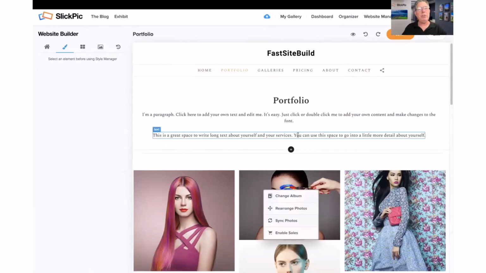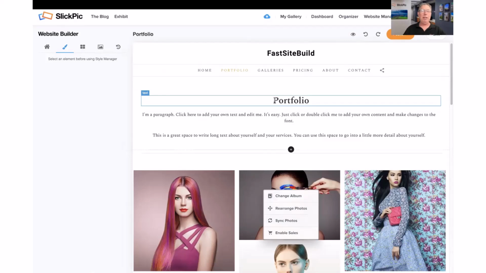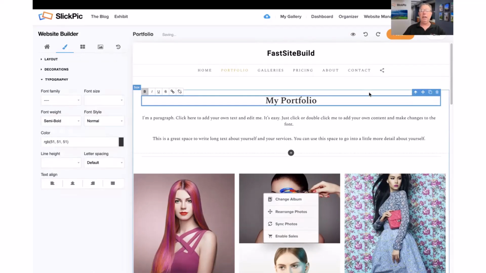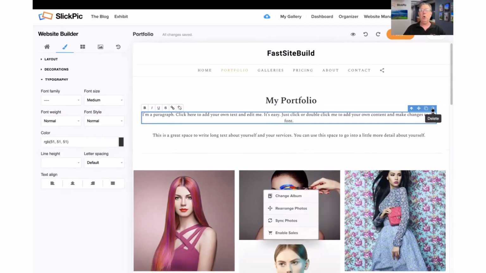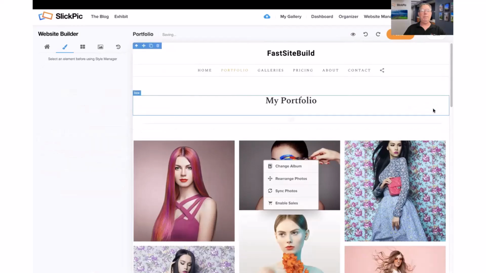Now, this is our first introduction to the text editor. I can call this my portfolio if I like. It's a very simple text editor, or I can delete copy that's on the template page.